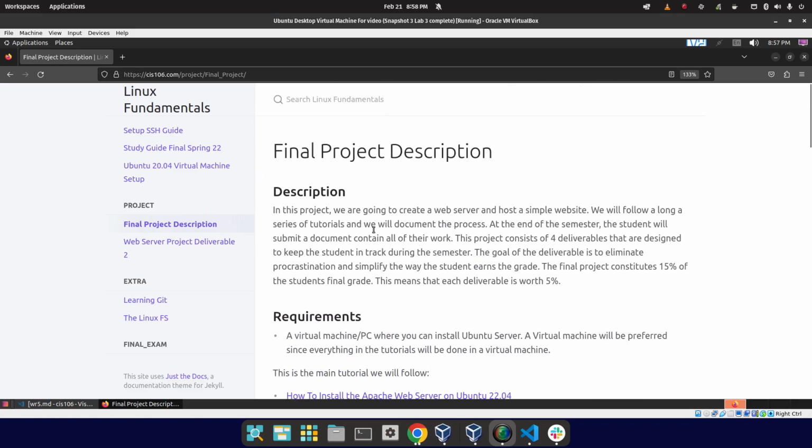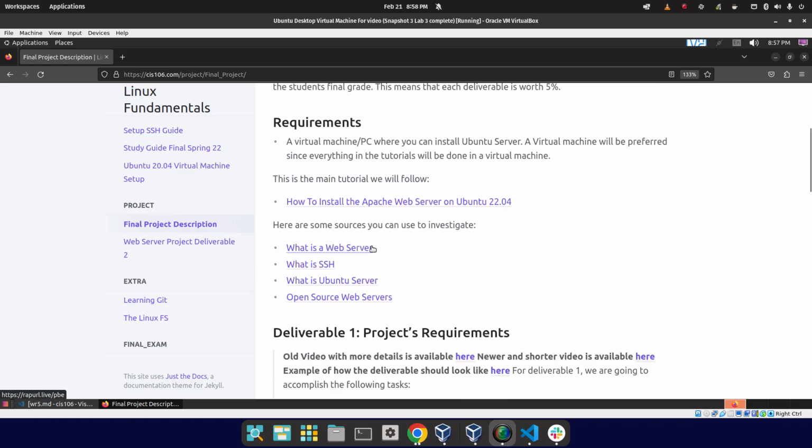So, what is the requirement? A server, an Ubuntu server, and we're gonna do it inside VirtualBox. So you need to create a second virtual machine and install Ubuntu server in it.